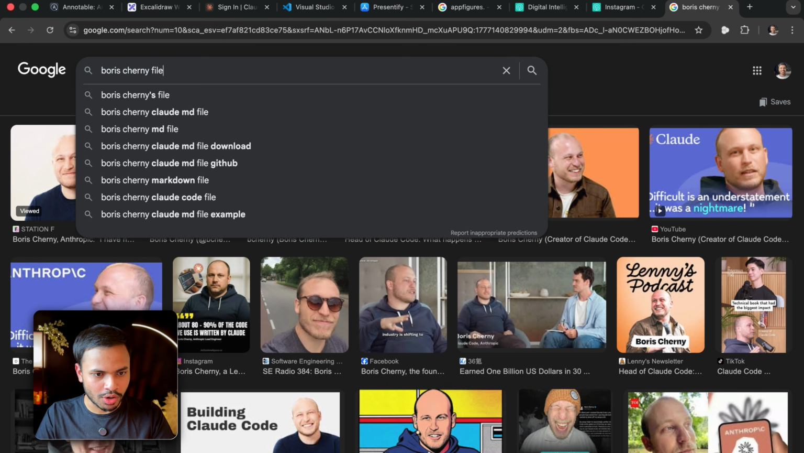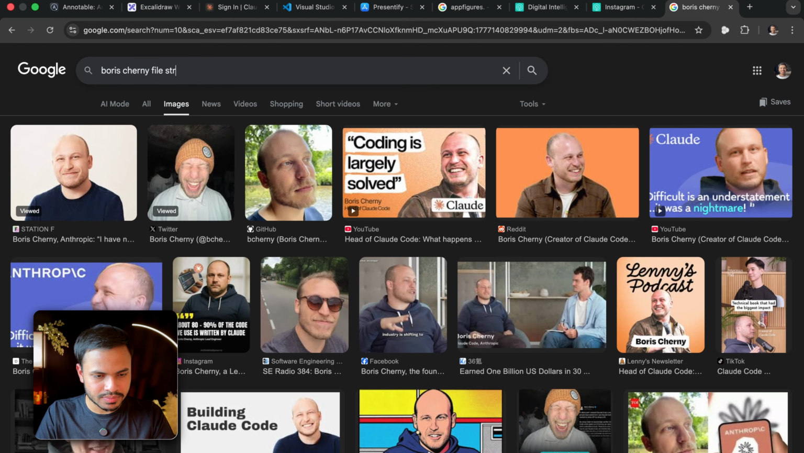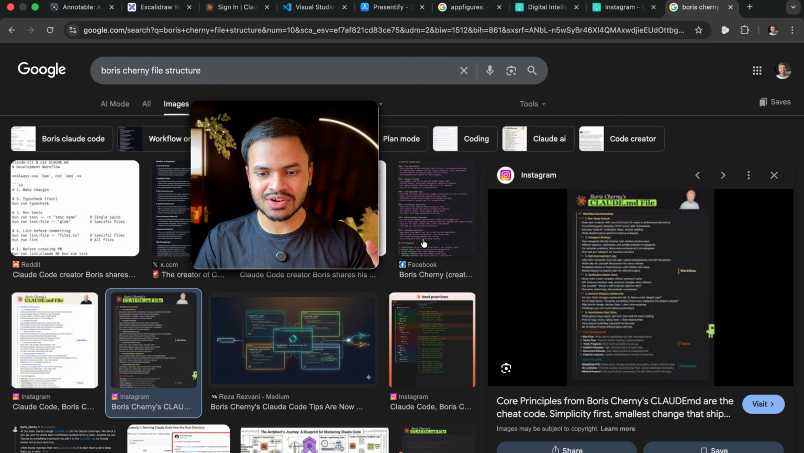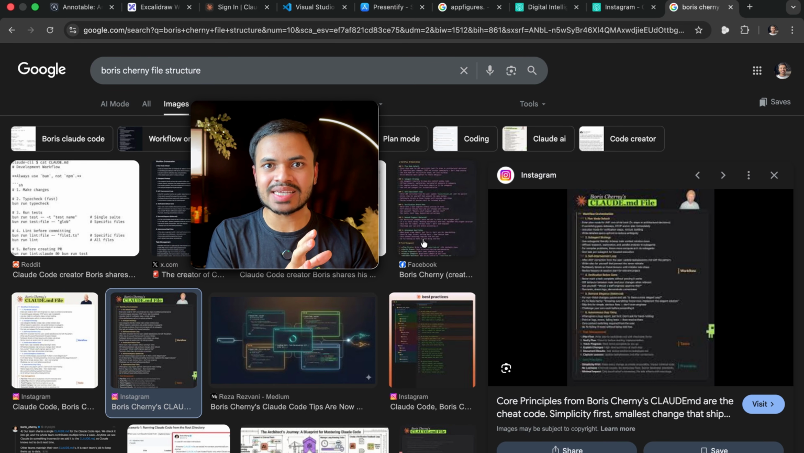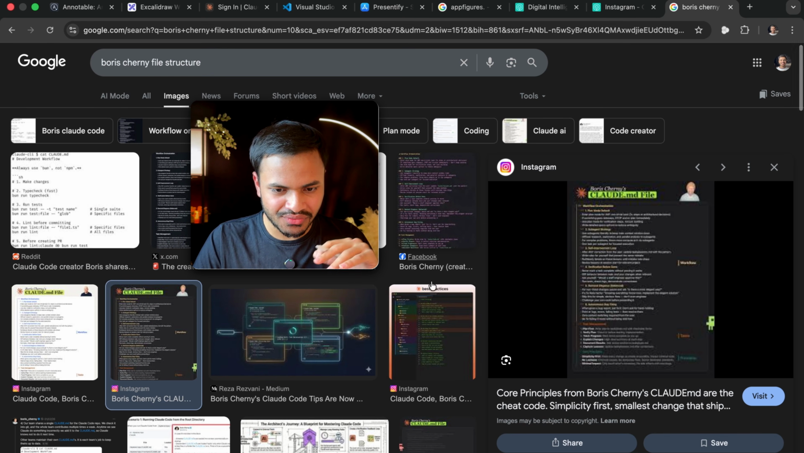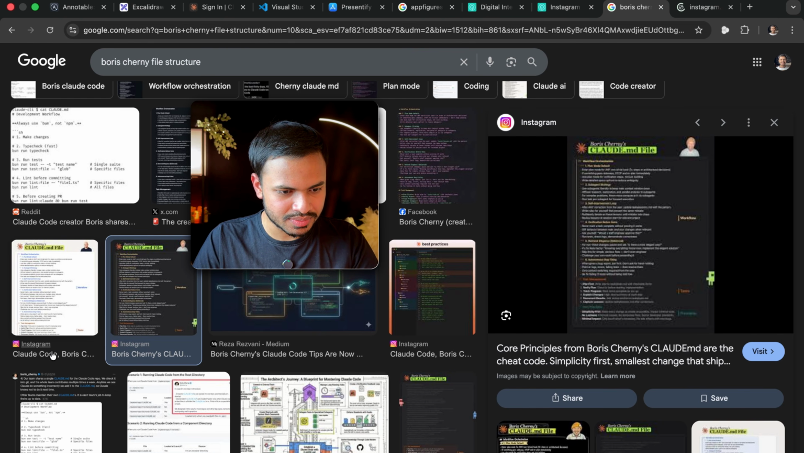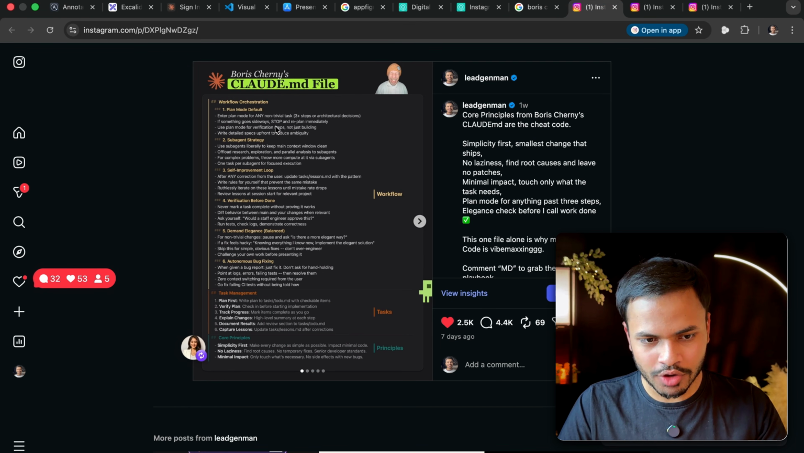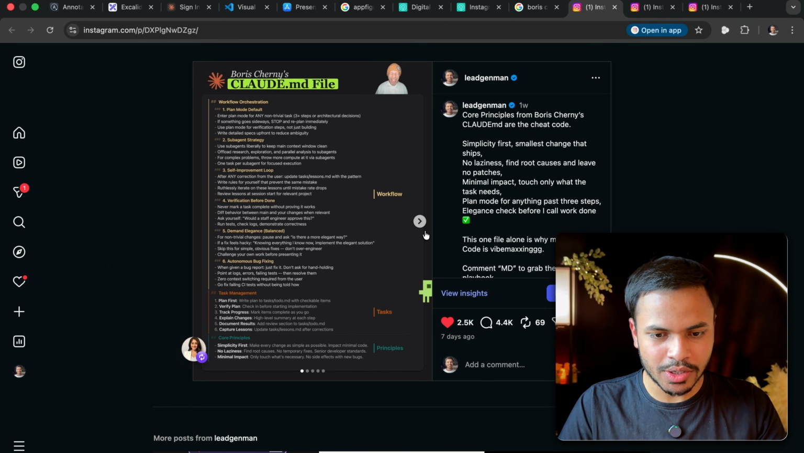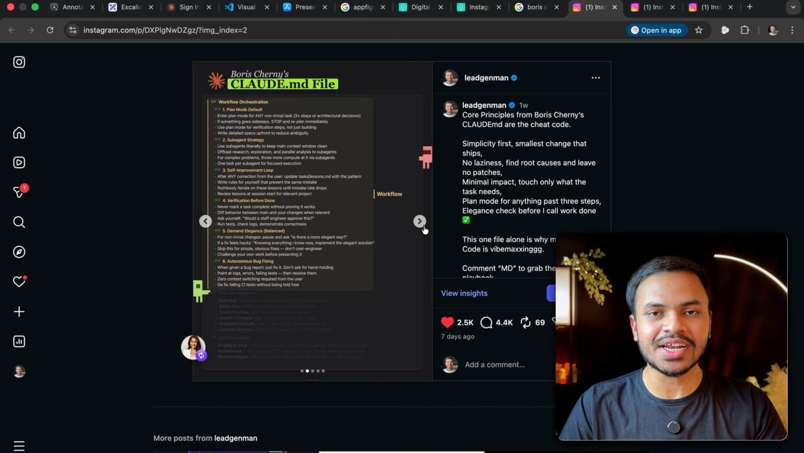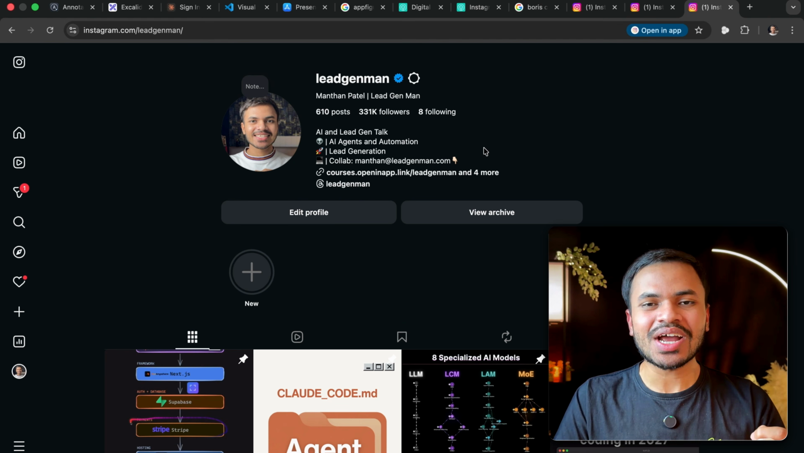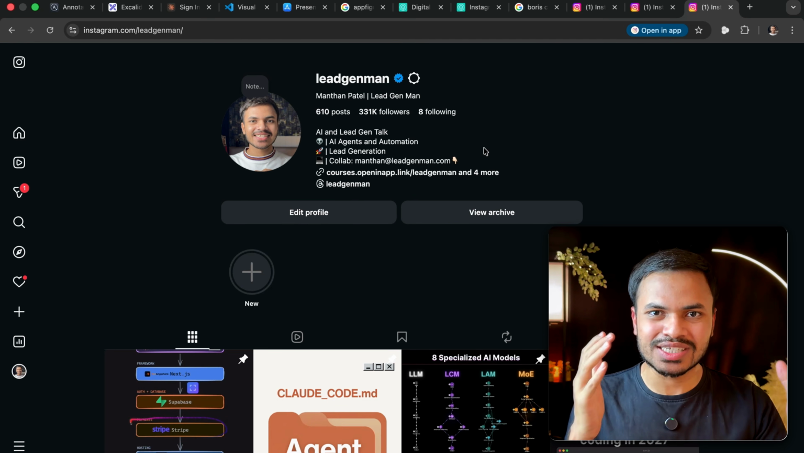So we can search for Claude coding file structure. Here you can see the structure of your repository so that you can understand how you can customize it according to your use case. These are a few examples. Let's open them. And all of these pages are my Instagram posts. Here you can understand the workflow orchestration, task management core principles, and how you can start creating your own files. And don't forget to follow me for more technical breakdown concepts like this.